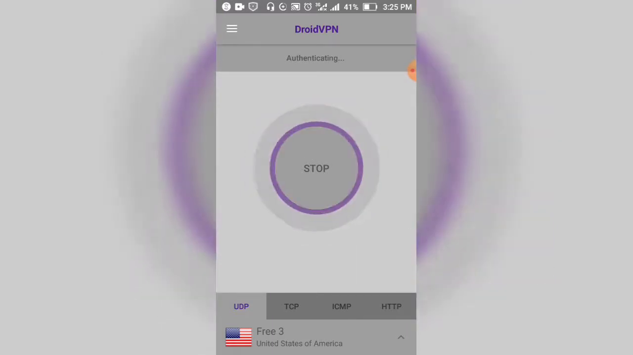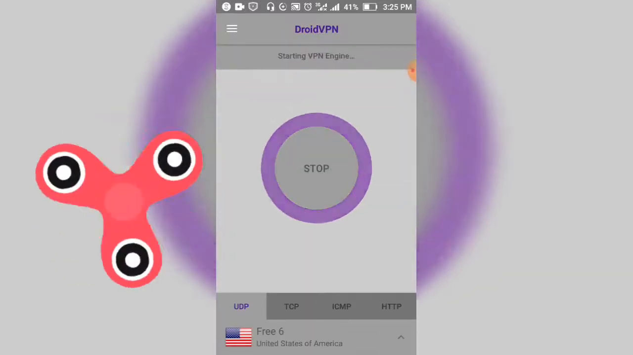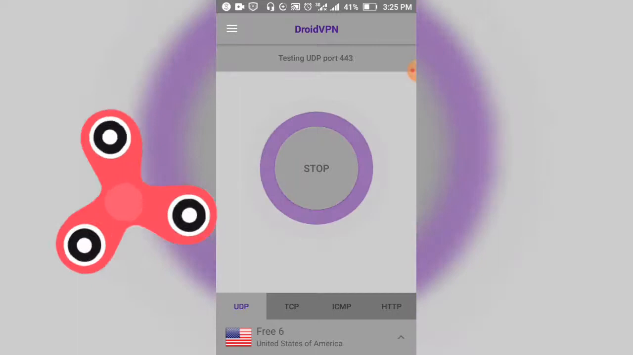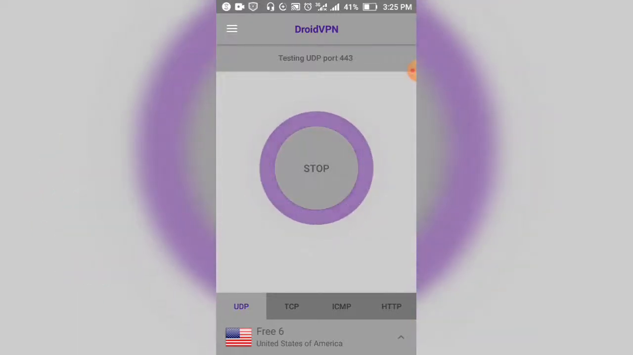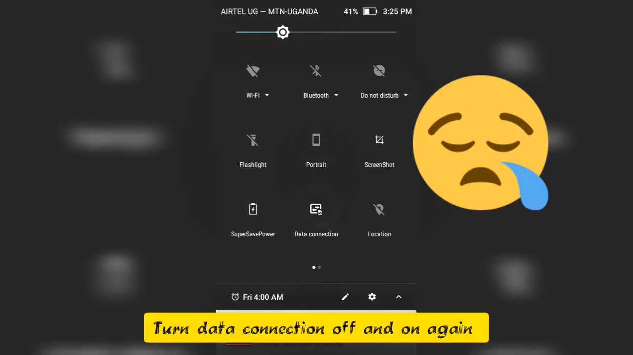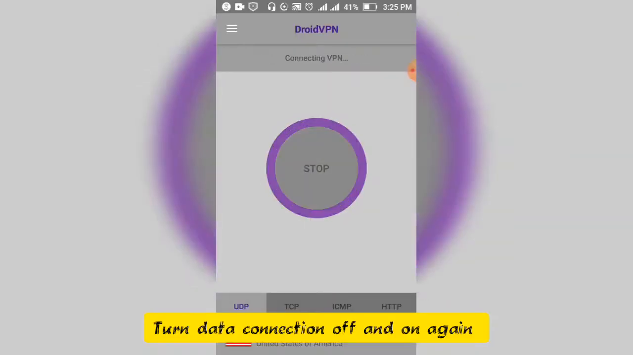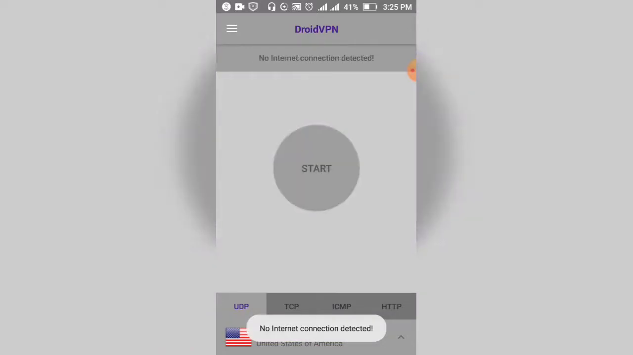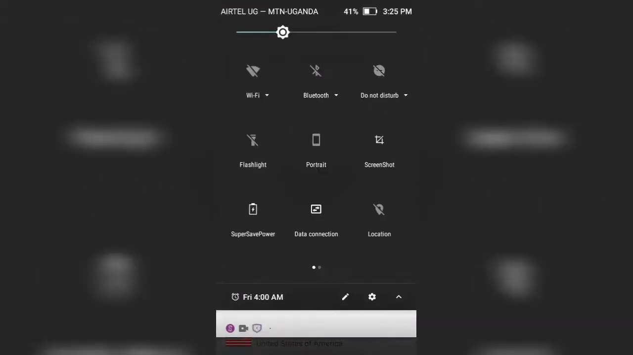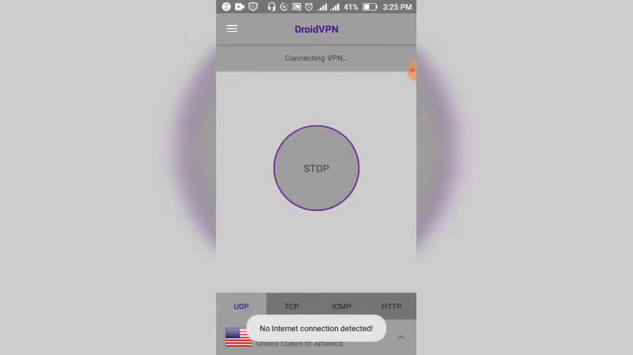If it goes on like so, if you see the time is long, you stop it and change to another server. So that's the first option. If that fails, you turn off the data connection, then you tap it to wake it up, then you enable the data connection again, and tap it to see.